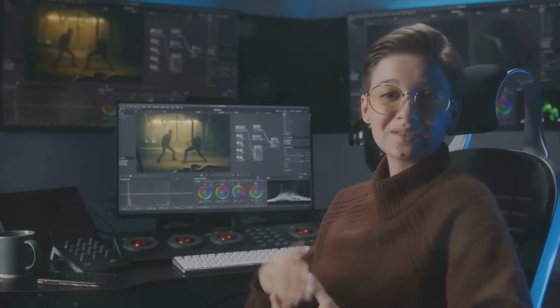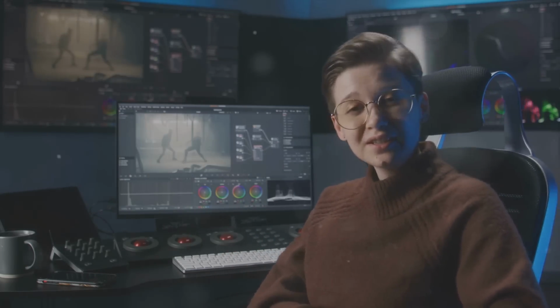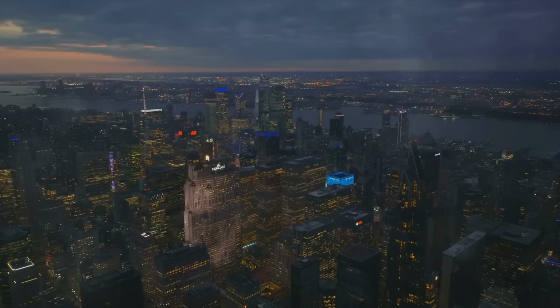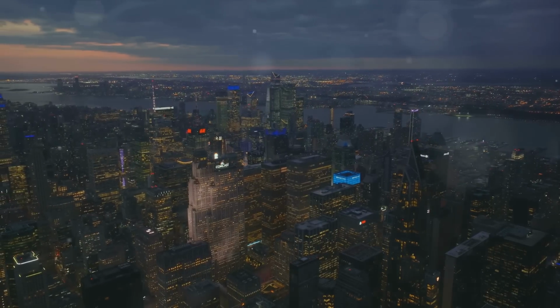But how exactly do you color grade a video? Well, it involves manipulating aspects of the video's color, like contrast, saturation, and color balance. Most video editing software comes with color grading tools that allow you to make these adjustments. Experimentation is the key here.